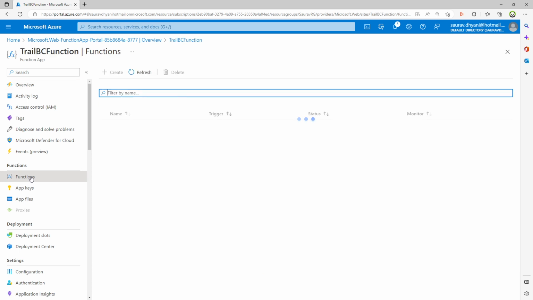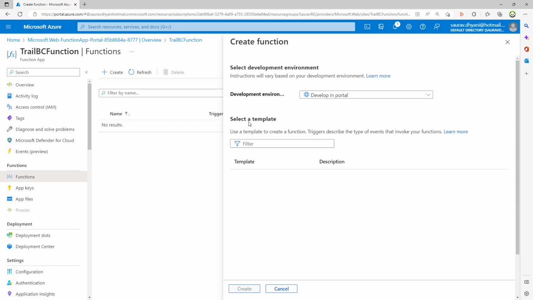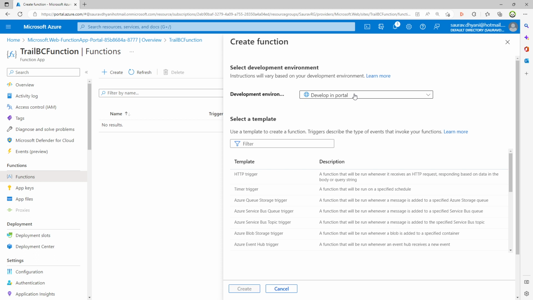So when I click on functions, I will see nothing because I haven't created anything yet. So let's try to create a new function, and we will call it, hmm, okay. Now there are some options which I'm not much aware about. One is VS Code, one is any editor, and one is development portal. So you can directly write into your Azure portal if you have to do it.